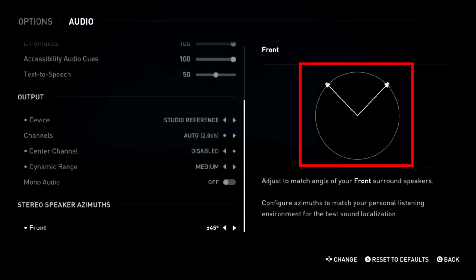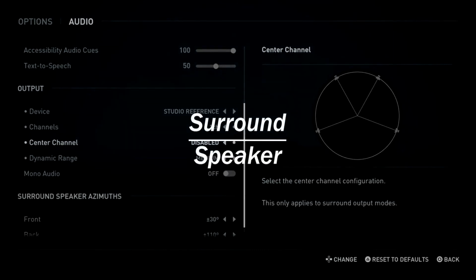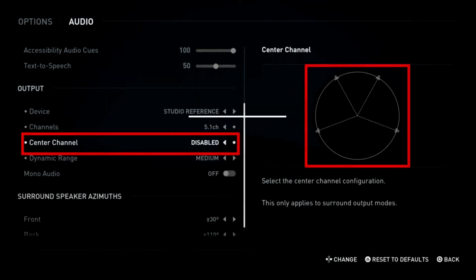But what about 5.1 channel if you have surround speakers? So here's the difference. You have only two options that you need to set them separately, and it's different than the last part. First one is center channel. If you take a look at this picture, when it's disabled, it's not gonna affect at all. But if you change it to some other options, you can see in 5.1 speakers you have one speaker in the front of you between the left and right front speakers.